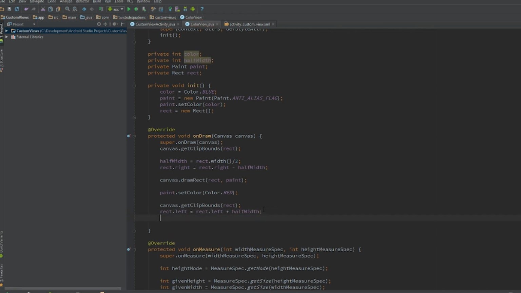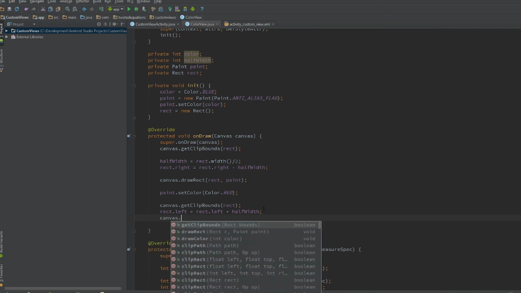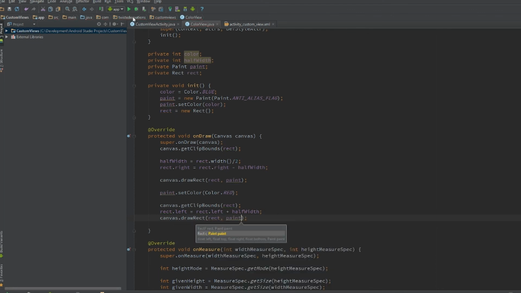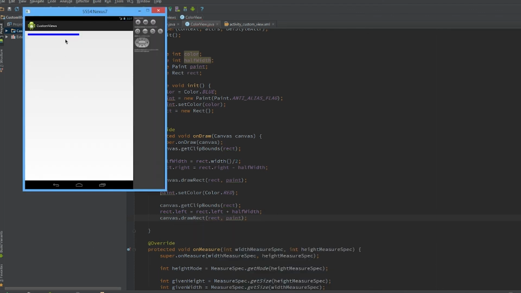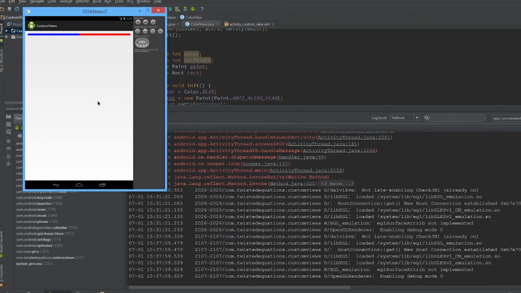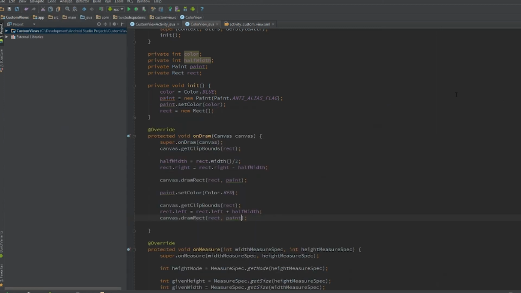So if we add that, and then we say canvas dot draw rect, and we use our rect a second time in our paint, we should see the red and blue split nicely. And voila, perfect red and blue split. Now you're probably wondering why I didn't just fill it with one color, then fill it with another color. Because the drawing itself, the actual act of drawing those pixels in, is actually quite expensive. And you should always be aiming to draw the minimum you can without too much work. Because if you're doing a lot of maths to figure stuff out, it's not good either. So it's sort of a trade-off.